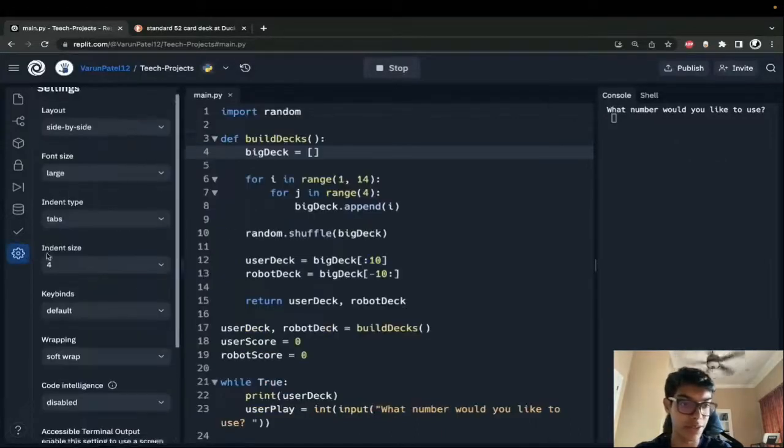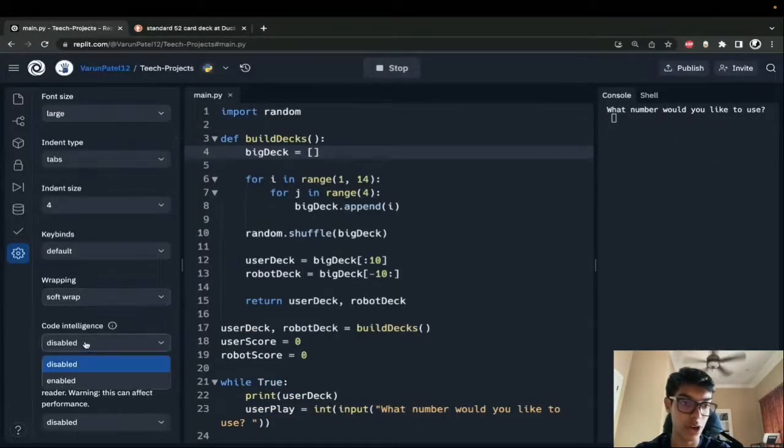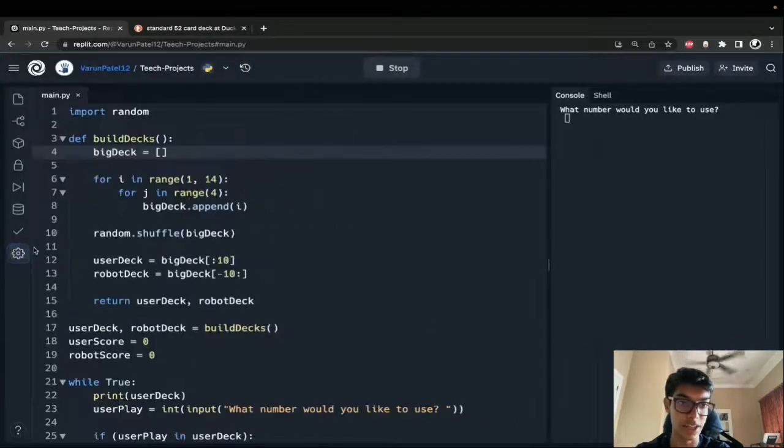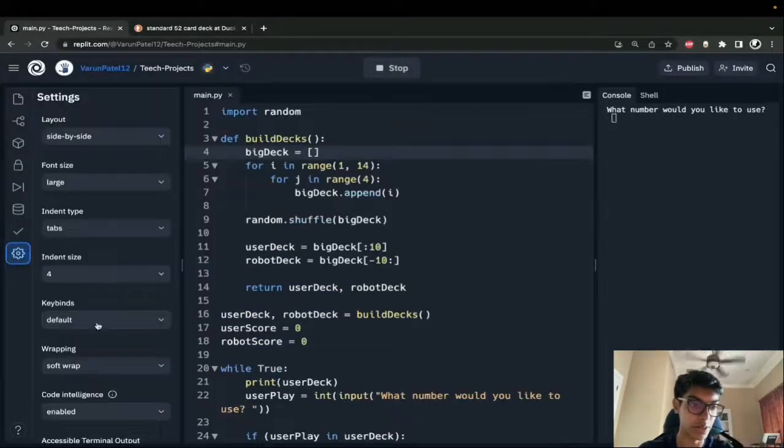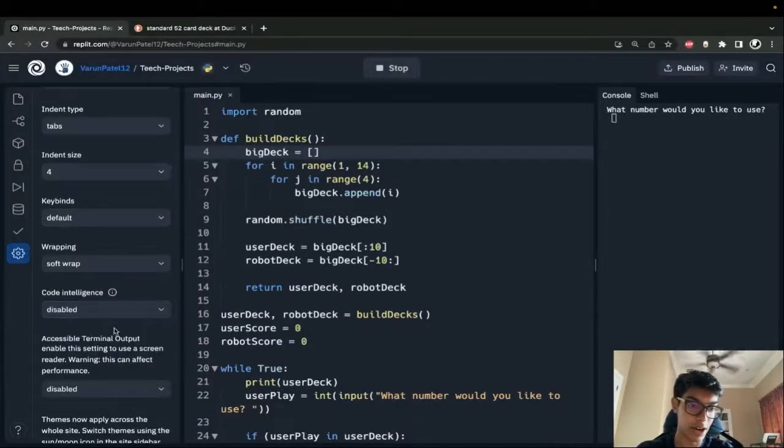I'm pretty sure REPL has this thing called code intelligence, and I've always left it disabled. But it sort of tells you, I think, if you reload the site or whatever, what the variable names and stuff are. But I leave that disabled for now.